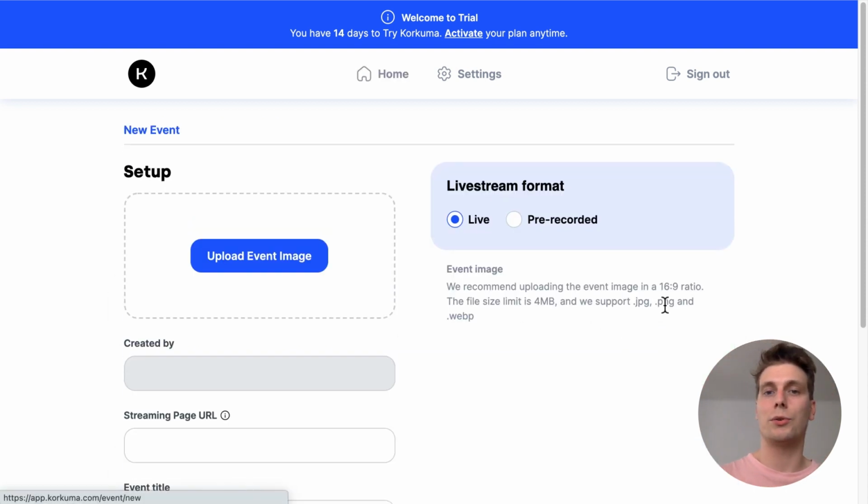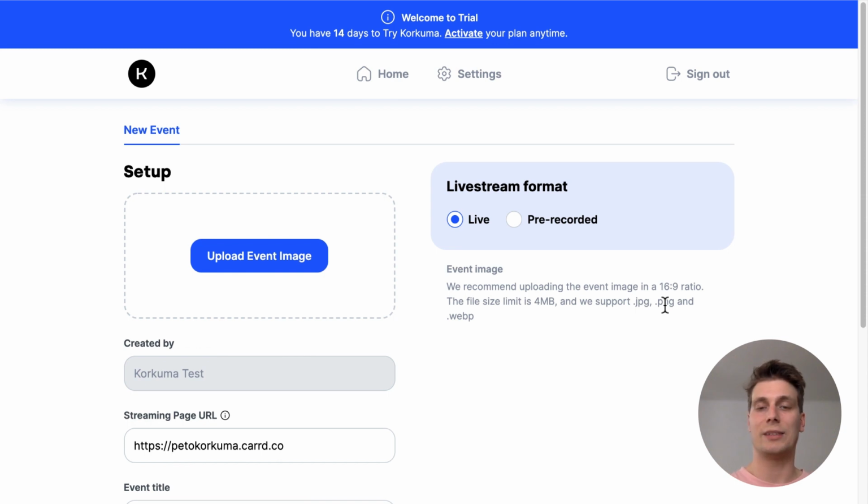Now, the beauty of Korkuma is, and I will probably highlight this at the end as well, that it doesn't just show on your website as a static thing. You will need to generate a link that you will send to your viewers or your customers. You can share it on your social media, promote it as much as you can. I recommend you promote it a lot so people know to come and join you. And I will show you how to actually do that now.